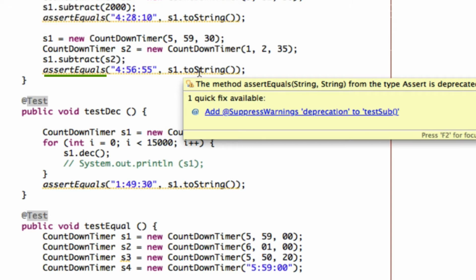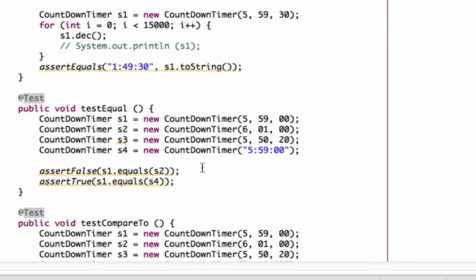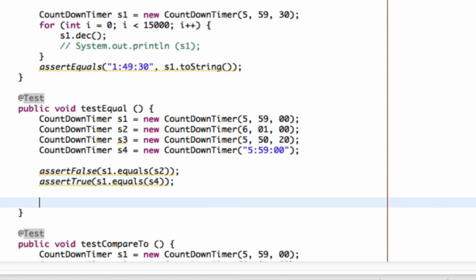Okay, but for methods like equals, you know that equals will return a Boolean true or false. Then instead of using assert equals, you will say assert false or assert true. But I can also write my assert call for Boolean methods using assert equals.